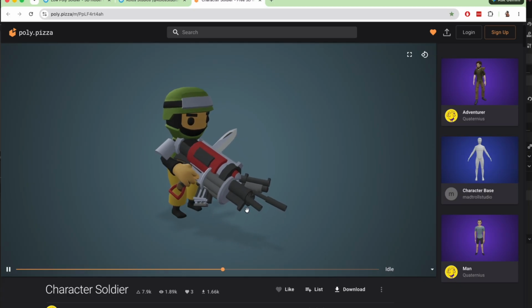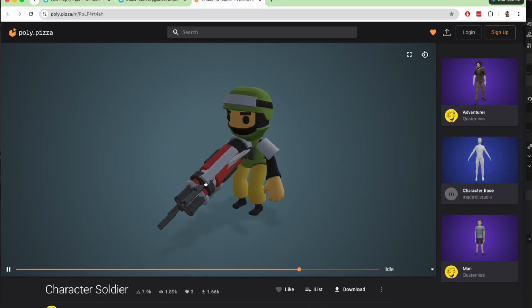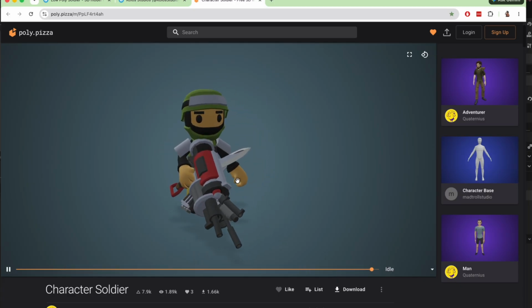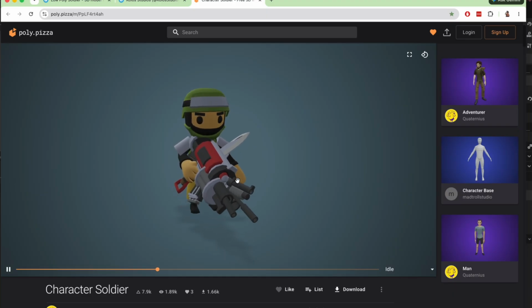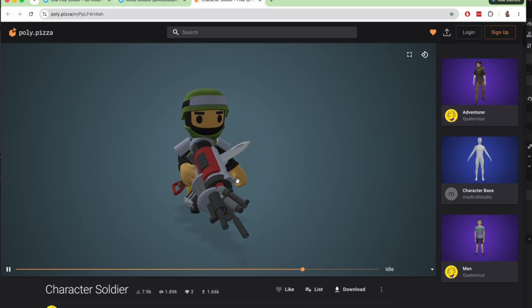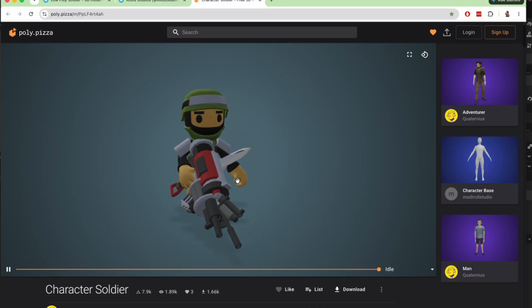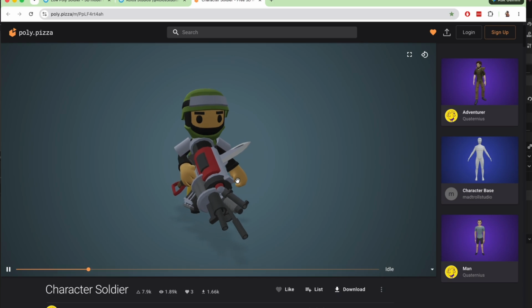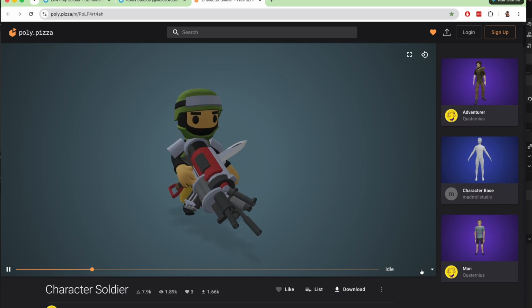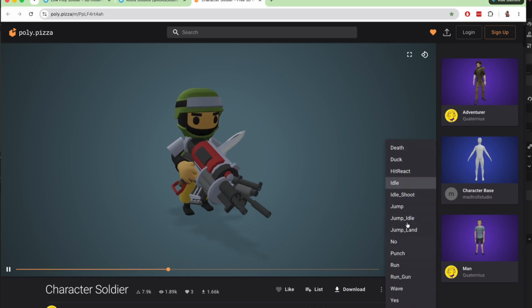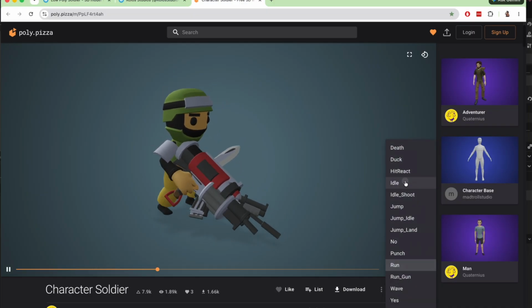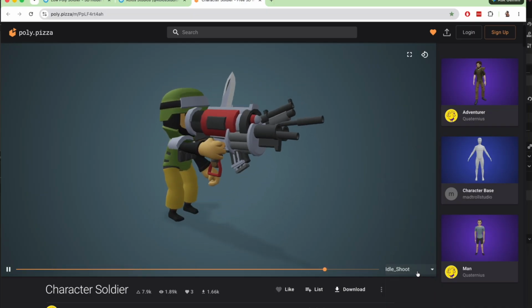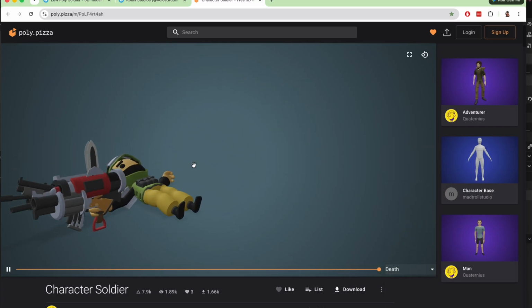And ignore this weird weapon set in the hand. The model already has all the possible weapons that this character can hold. In real usage, of course, you toggle only one of them and hide the other ones. The model has all the required animations of running, idling, shooting, and death.